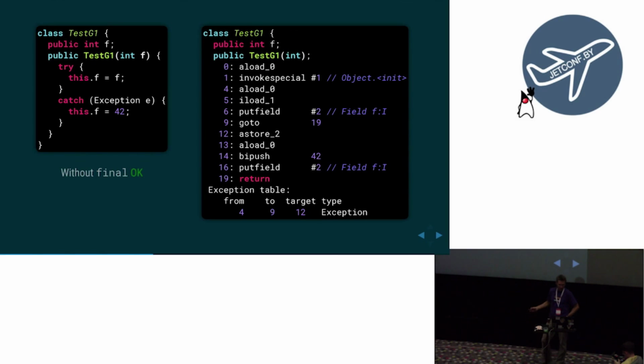Now let's take this example. This variable is not final here, right? So then we can initialize it in a try catch clause, and without final that works fine. On the right side you see the bytecode generated by javac for this code on the left side. If you followed Rafael's talk, you probably understand all this.